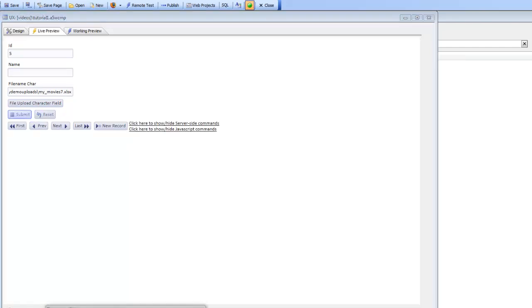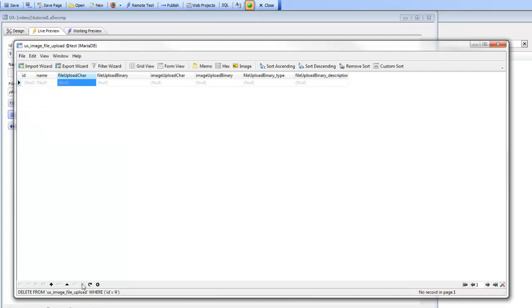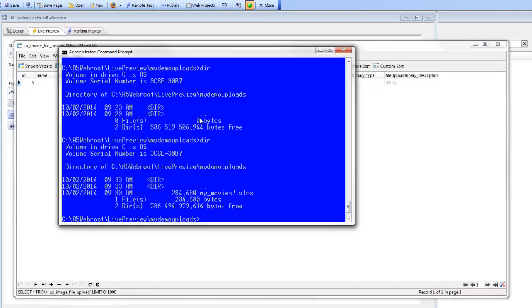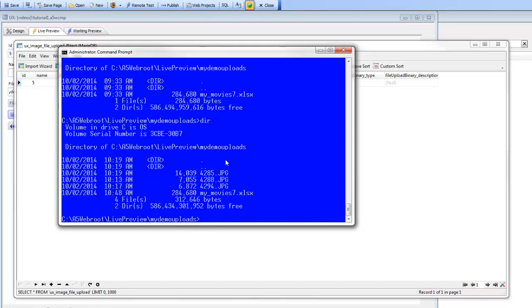we can see now that when we go to look at the actual table and we refresh the data here, what we have in this character field here is the full file name on the server. And if I were to go and look in that folder on the server here and look in that My Demo folder and do a directory, I'll see that there's the file that was uploaded and saved.